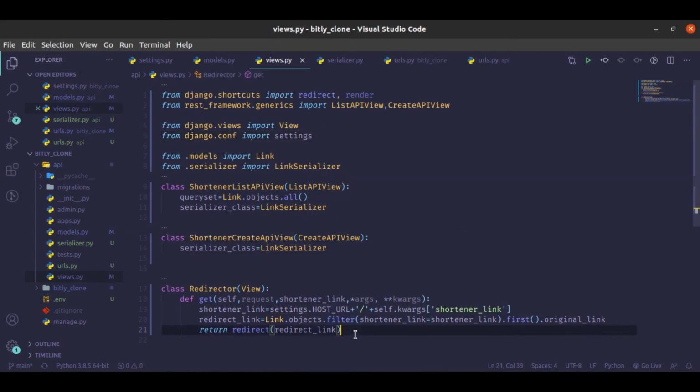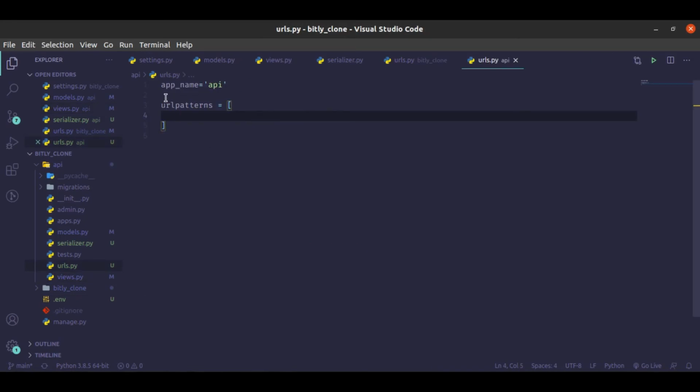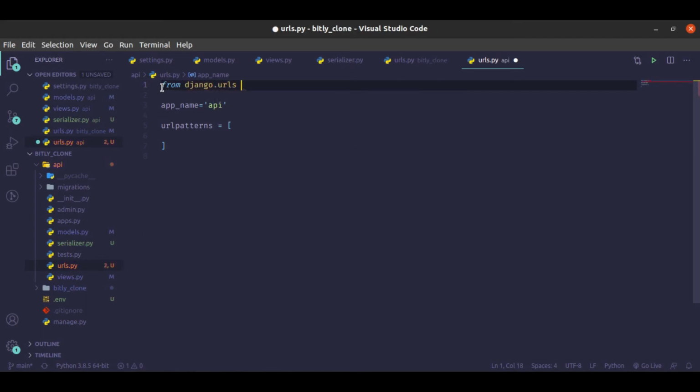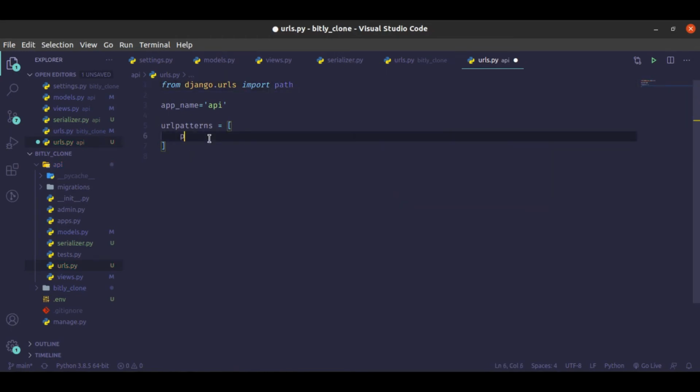All right, so now you have all our three views. The next thing we are going to do is jump into the urls.py files and create some endpoints there. So let's jump into the urls.py file we just created, which is here. Okay, this is it. The first thing you're going to do is import path as usual, from django.urls import path.